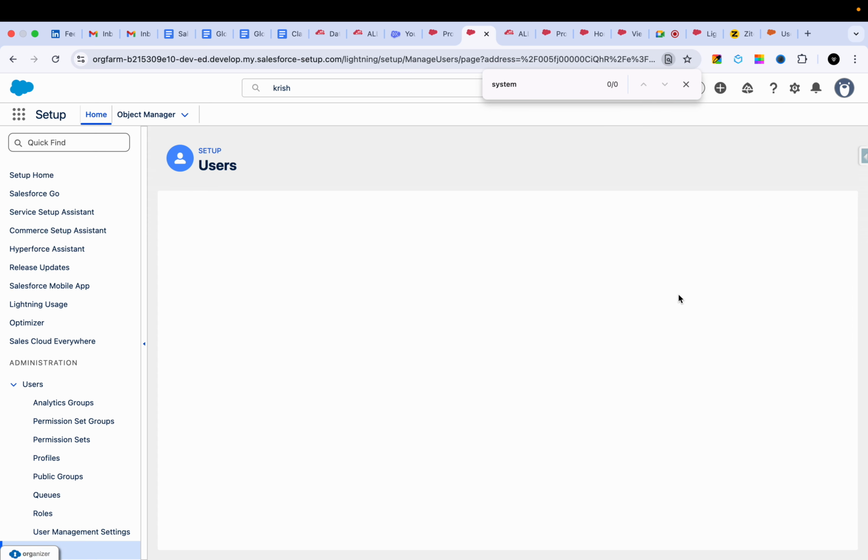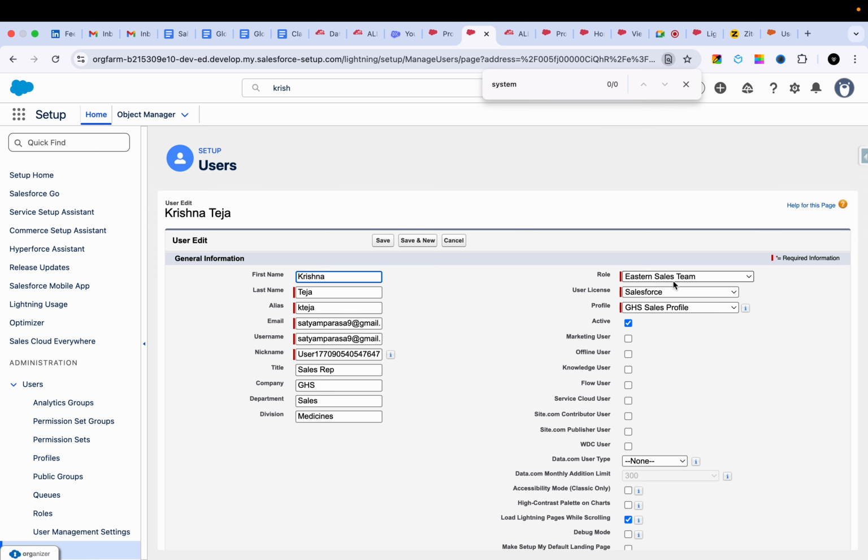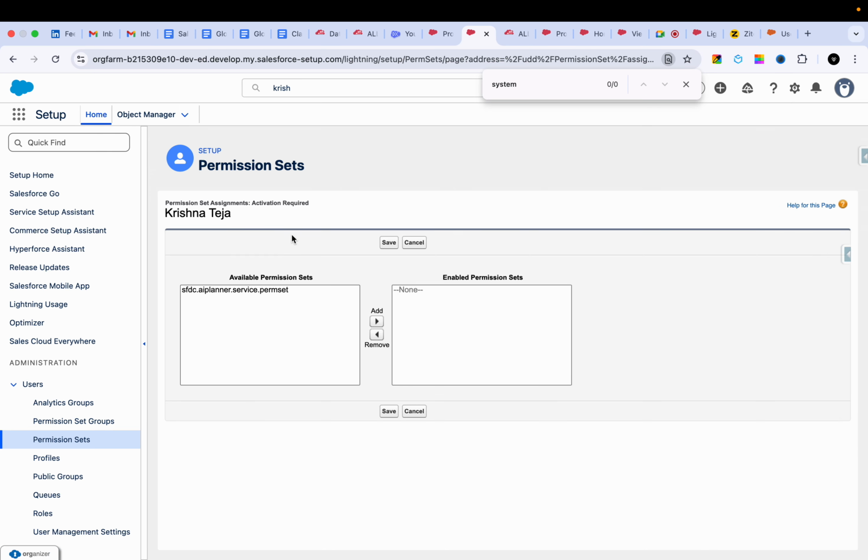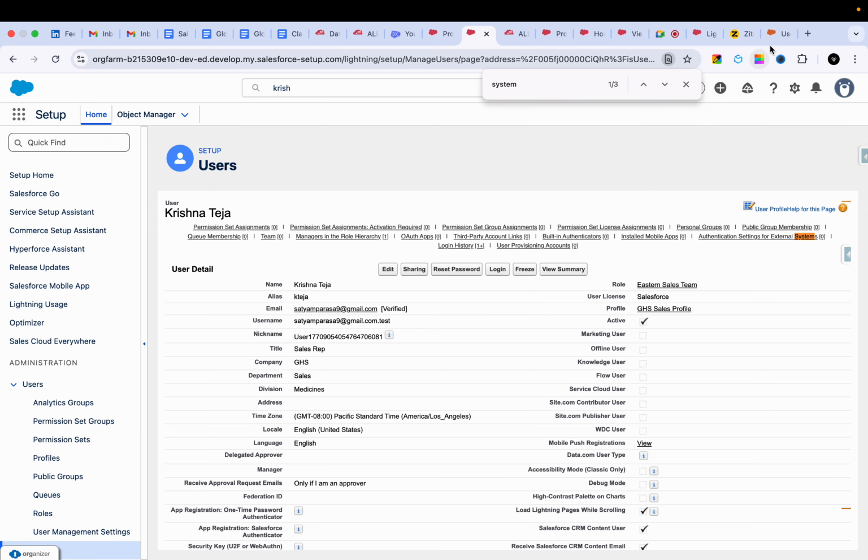Only one profile can be assigned to a single user. But you can assign multiple permission sets here. I do not have any permission set actually. Okay, not this one. Edit assignment. You can assign multiple permission sets to that particular user to increase the additional security, additional permissions to the particular user. Okay, that is about the permission set.